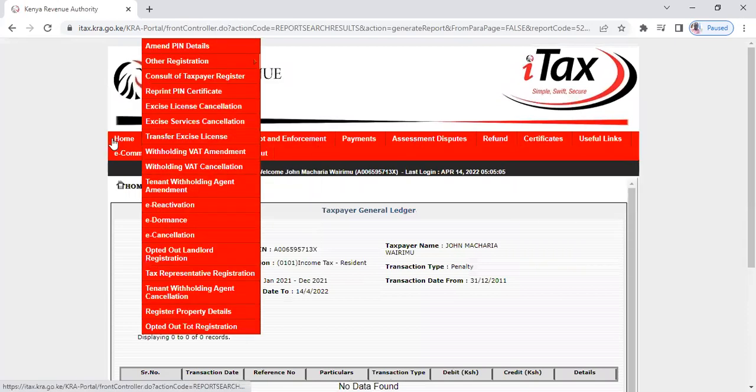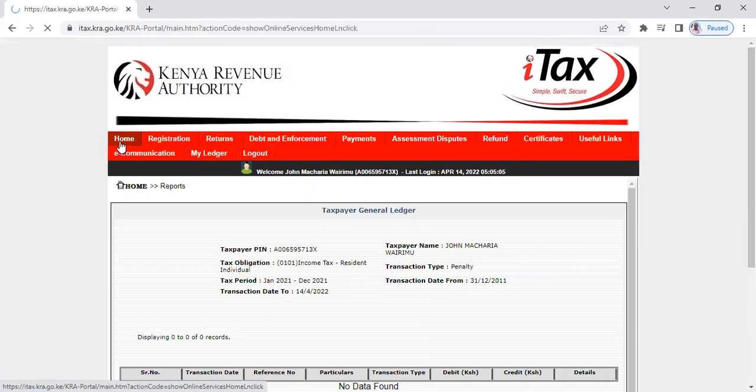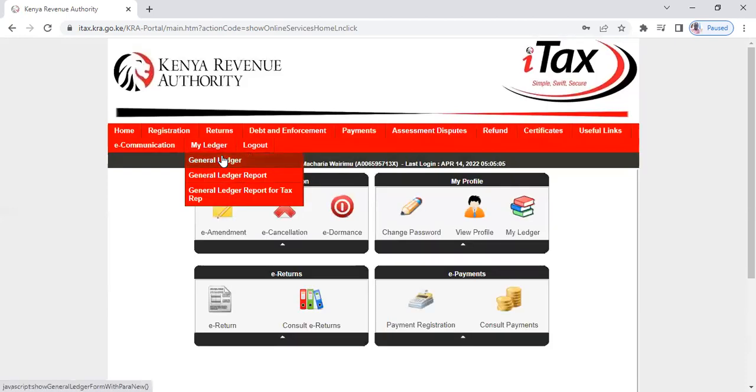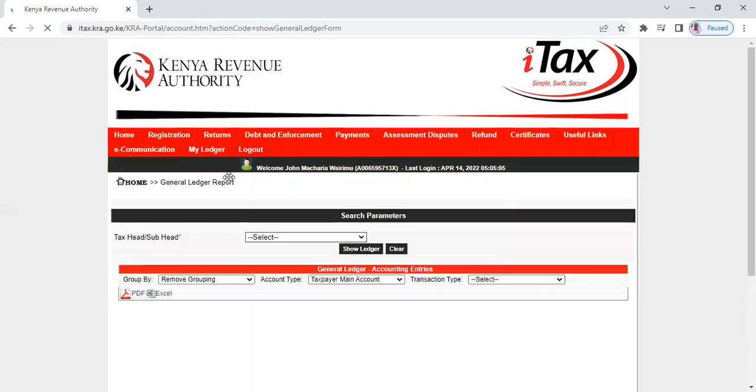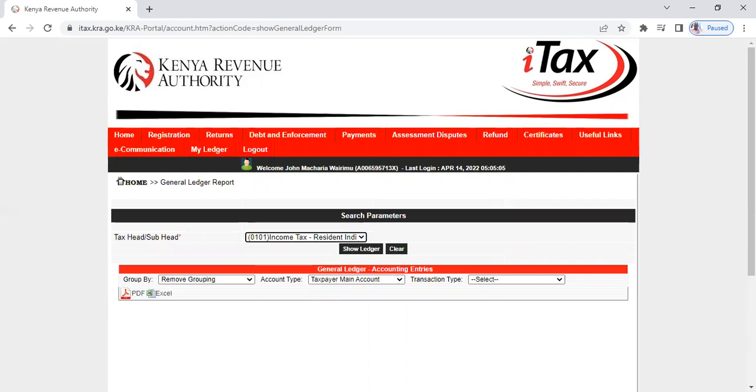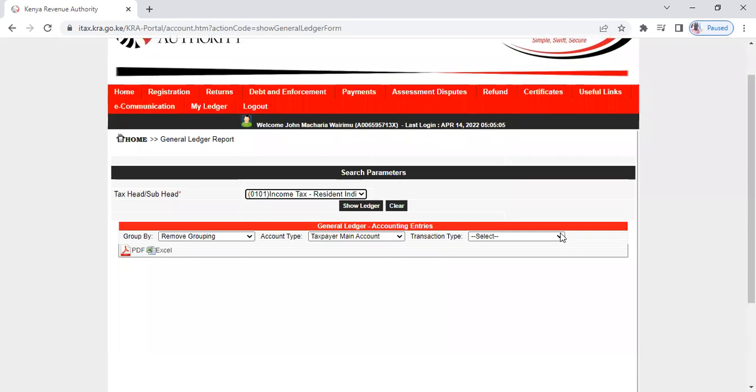That is for penalties in the ledgers here. You can also look for interest. Do I have interest on mine? You can also ask for a general report from here. A general report will show you how you have been filing your returns. Let me come to income tax here and get a report on how I've filed. Do I have self-assessment? And then you click show ledger.